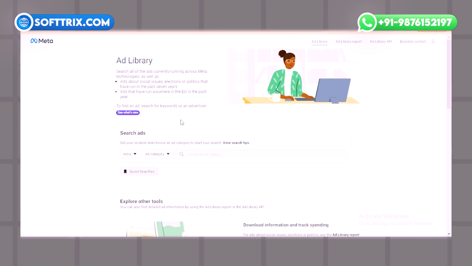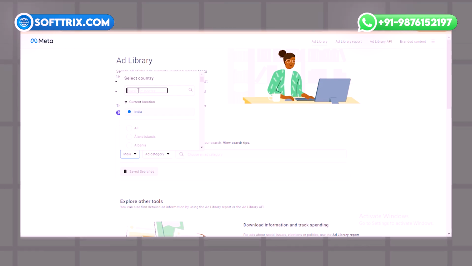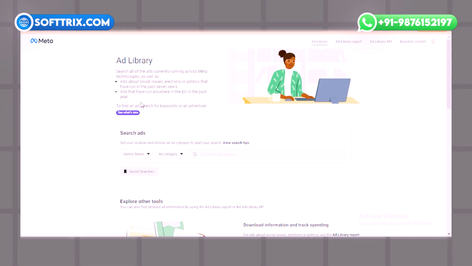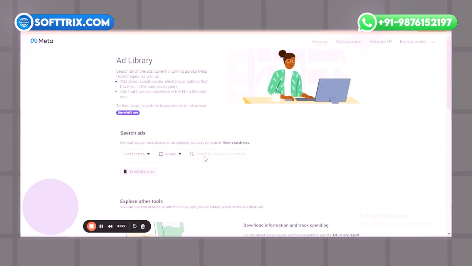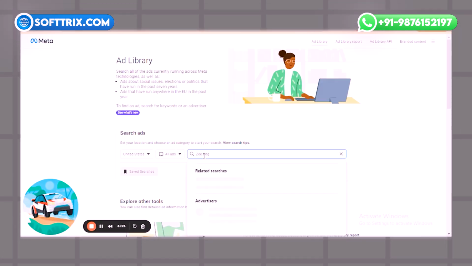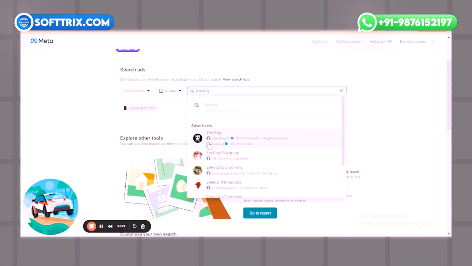Now that we are on the tool, as you know, your competitor is working in the United States, so you need to choose United States here. You can also choose all locations, but as I know my competitor is running ads in the United States and their business is settled there, I will choose United States. And I will check all ads because I need to know how many ads he is running. I will copy the name of the page and put it here, and once I put it here, you can see it shows the advertiser's name. So I'll click on it.